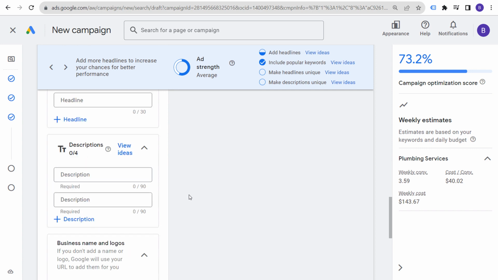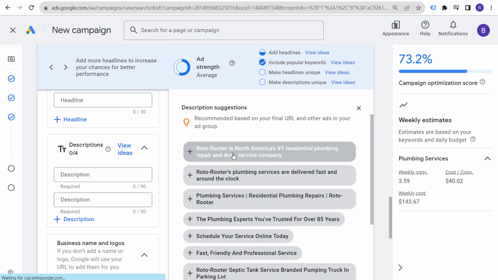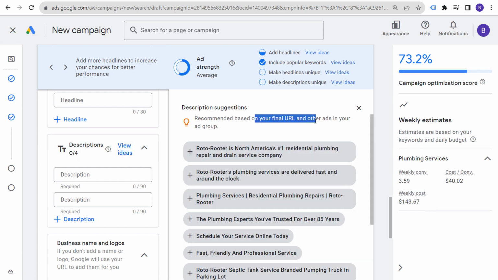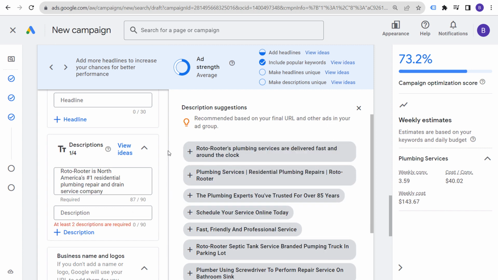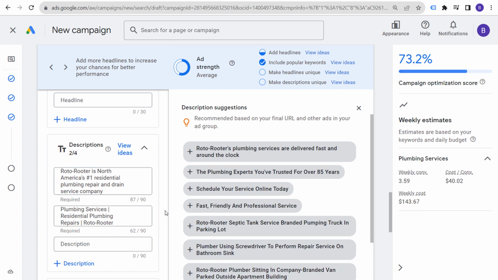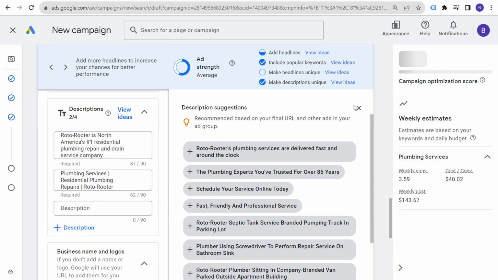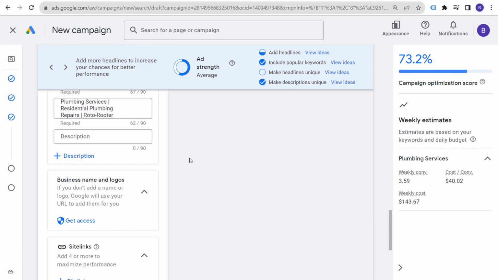So then you know that people are going to at least get back to you when you are trying to hire a plumber, which generally those are more emergency type situations. Let's look at our descriptions here so you can see some different descriptions. These are based on my final URL, and it says in other ads in my ad group. Now this is the only ad in my ad group, but let's just add a description line and let's add this description line. So we're just going to add a couple of descriptions. I don't want to sit here and write a bunch of different ads.